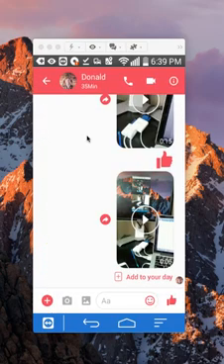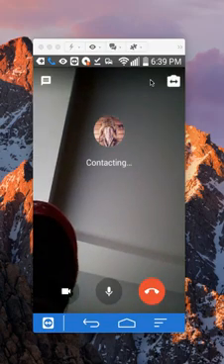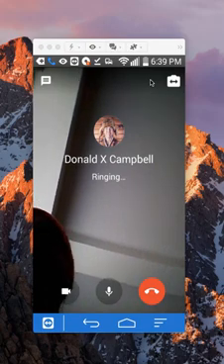All right, now to video chat, look over here at the top, not here at the bottom, but on the top. Tap on this little video camera, and that will call the other person, okay? So if you tap on it, it says just contacting, and that calls the other person.